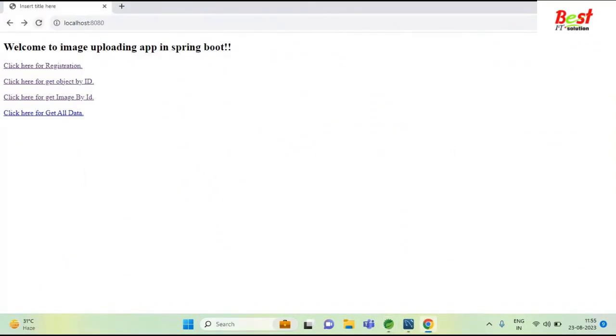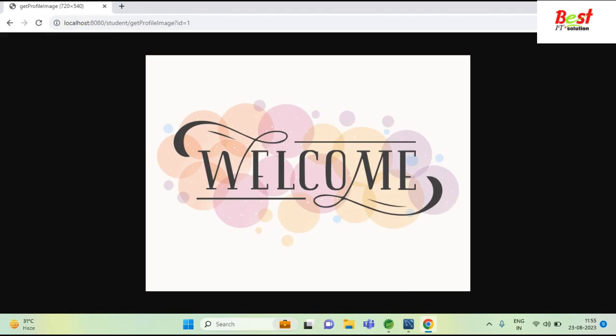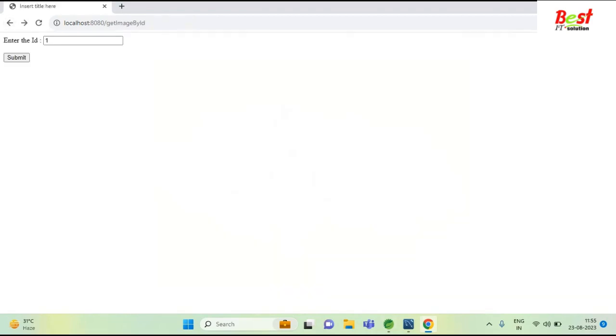Yes, application started. Just go to the browser and this is our get for object by ID. So here we will get the whole object. You can design it yourself; I am not designing anything here, I am just fetching the data only. And to get the image, just pass the ID here. Yes, so we got the image.